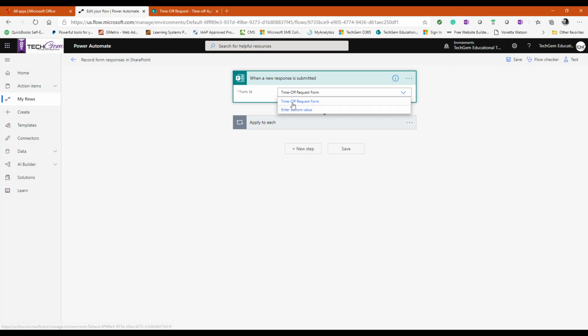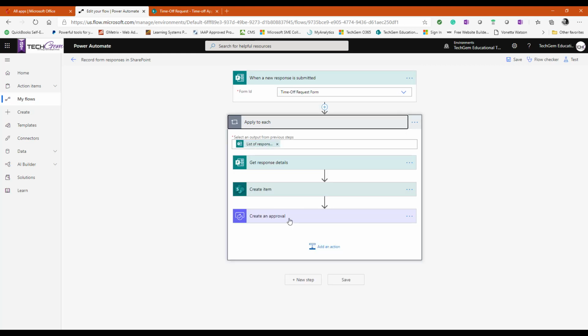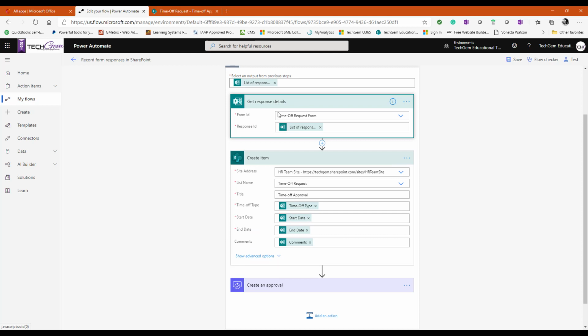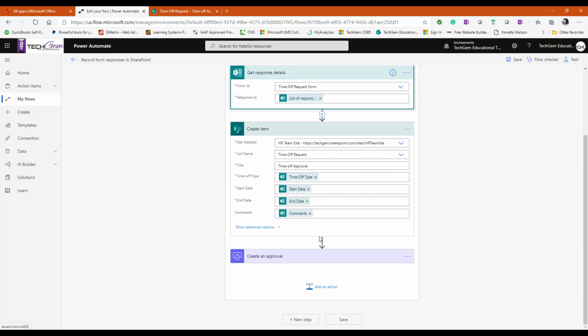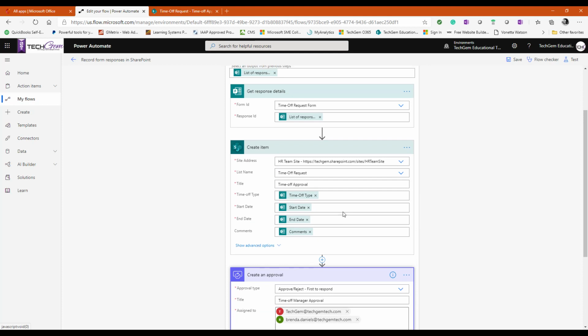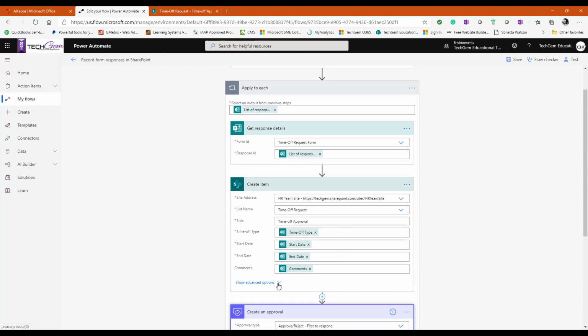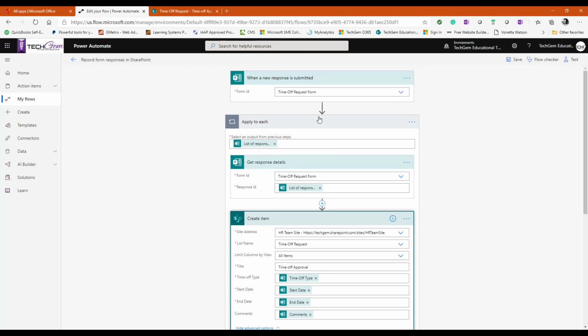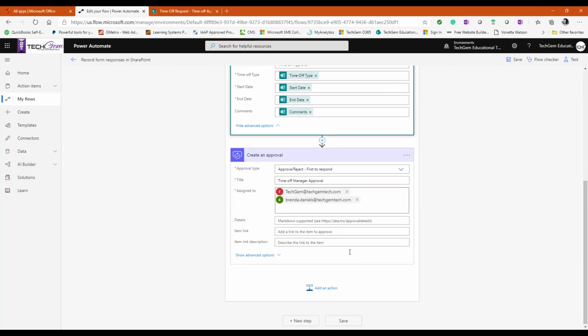So we have our time off. That's correct. And apply to each. We can create our items. These look good to us. We're fine. Get response details. See how easily we can step into it. Really simple. If you wanted to go back and change anything, you absolutely could. List columns by view. We could do all. So there we go. Really easy to step back in. I wanted to show you how easily you could step back in if you wanted to change any of the pieces, and you can.